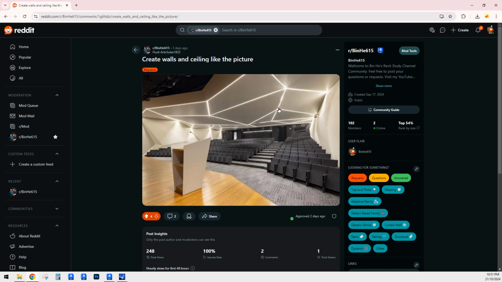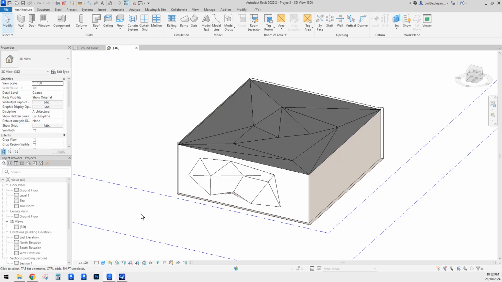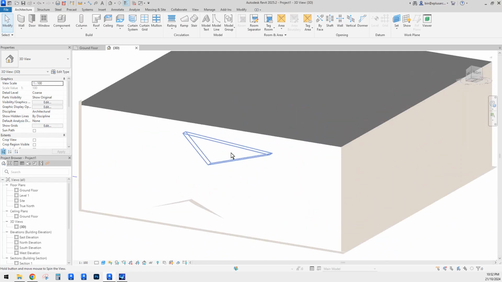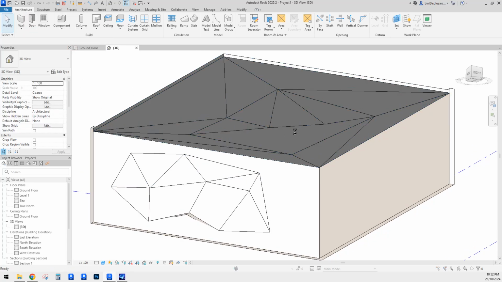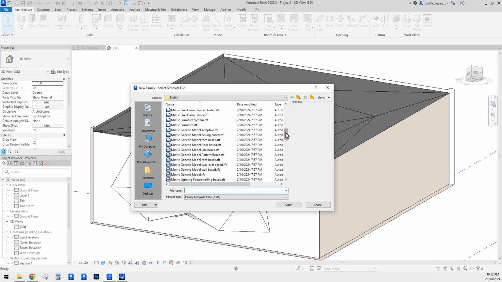Okay, how about we add some lighting to this? So to add light, imagine we have all these lights. How can we model them? What's the easiest way? And maybe we can put light on this wall as well. So the easiest way, I think, is to just create an adaptive family.